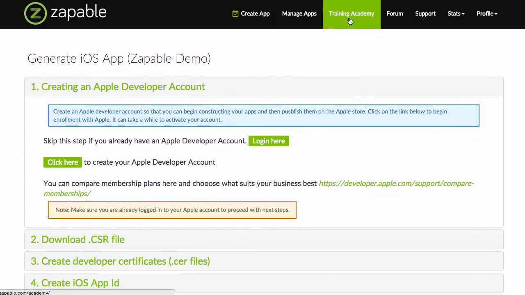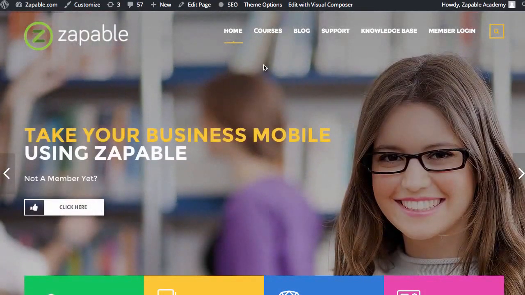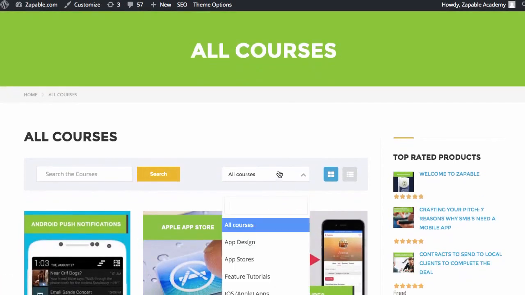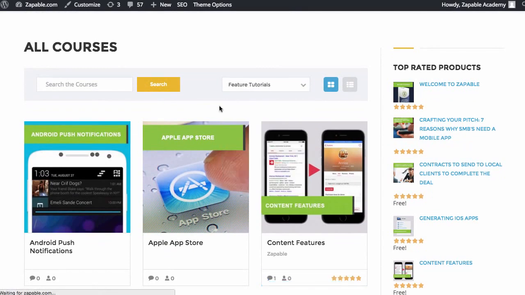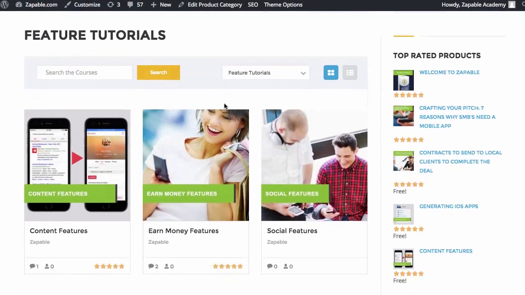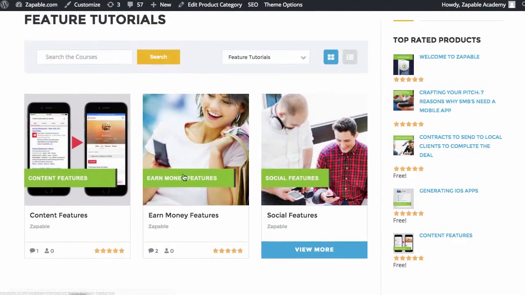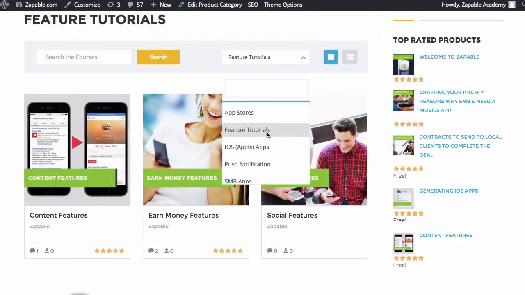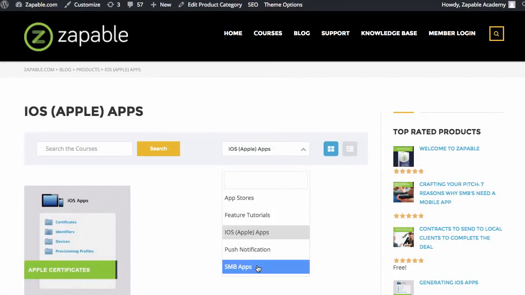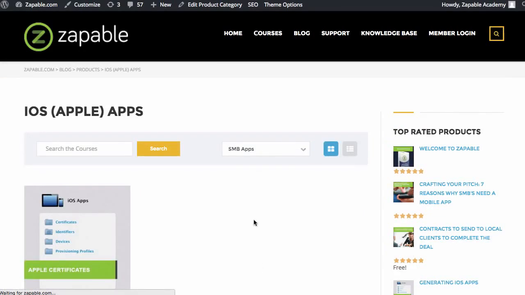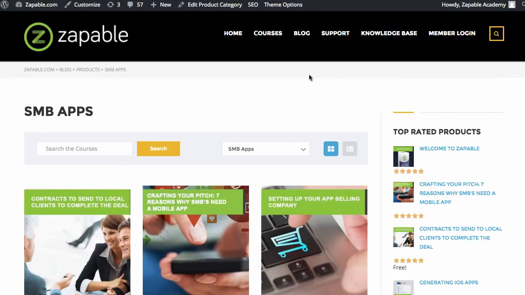And not only that, within Zapable we have a full training academy where we have lots of different courses that users can go through to teach them from the very basics right up to the most advanced skills. So for feature tutorials, we have a video tutorial on every feature within Zapable. We have full training on iOS, Apple apps, small, medium-based business apps. Plus, we have the forum, an extremely active community.